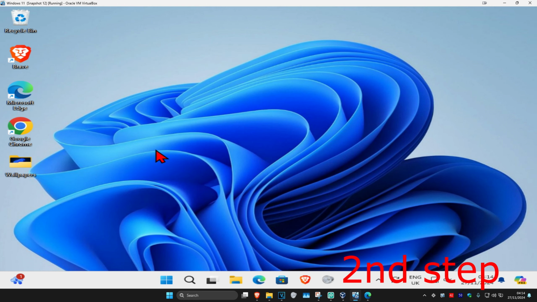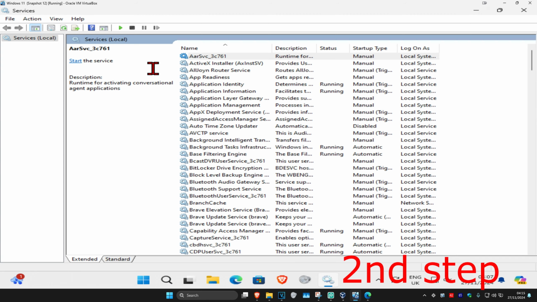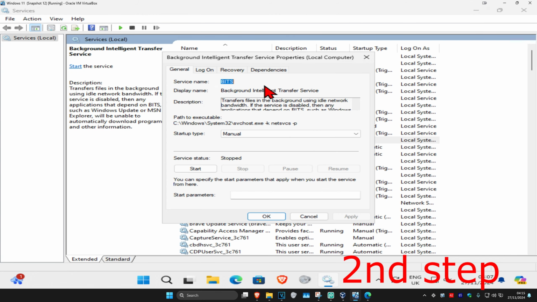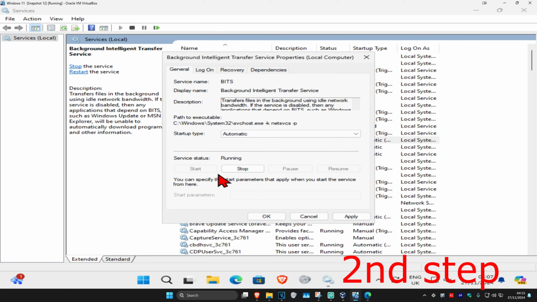And now for the second step, you're going to head over to search and type in Services. Click on it. And then once you're on this, you're going to find Background Intelligent Transfer Service. Double click on it. You're going to change the startup type to Automatic. And then click on Start, which will then make the service status running. And then click on OK.